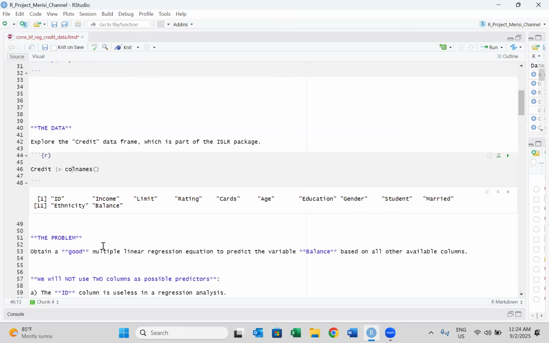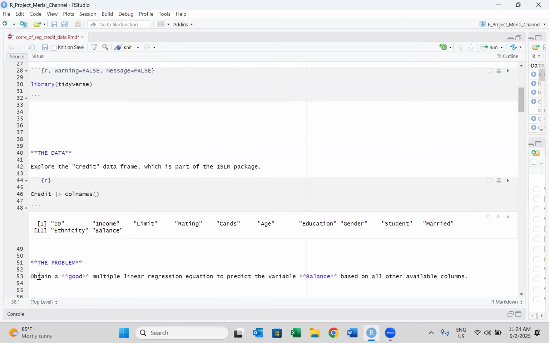So what is the goal? What is the specific goal with this data set? Well, we want to obtain a good multiple linear regression equation to predict the variable Balance based on all other available columns. Remember, I said that my end goal here is to apply regression, which I will do in a different video. And in that regression analysis, my outcome variable will be Balance, credit card balance, this column right here. And I'm going to use all the other columns as predictors.